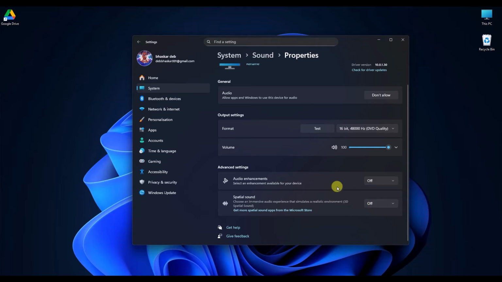Also, look right above that for Audio Enhancements. If it says Device Default Effects or On, change it to Off. Test your audio now. Usually, this instantly corrects the left and right channels.